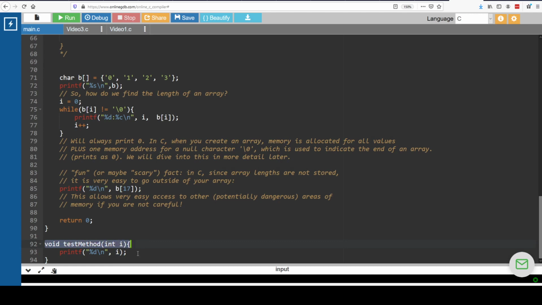So our void test method int I, we declare it down here. This looks very much like Java. We don't have public. C is not object oriented. Public and private don't really mean anything here. I don't even believe you can write them. So you just do return type, method name, inputs.